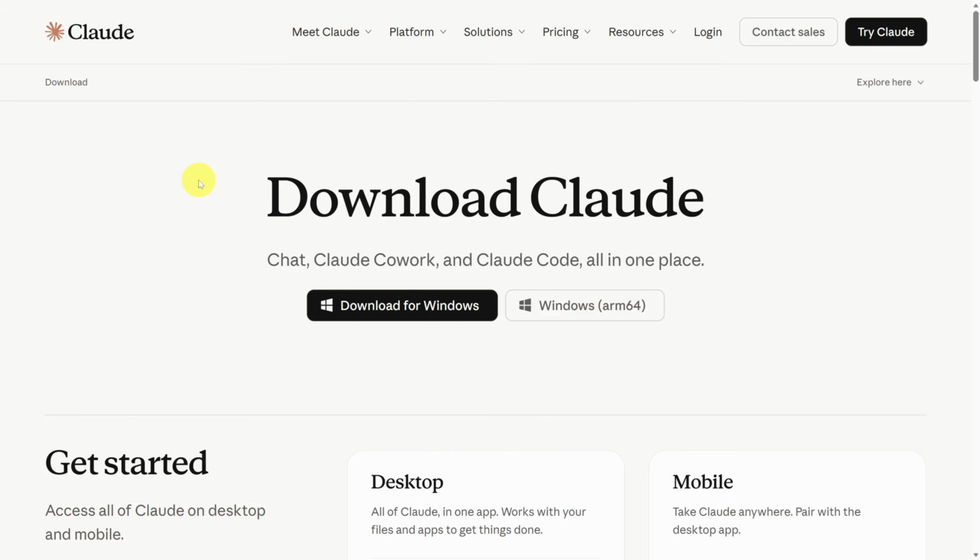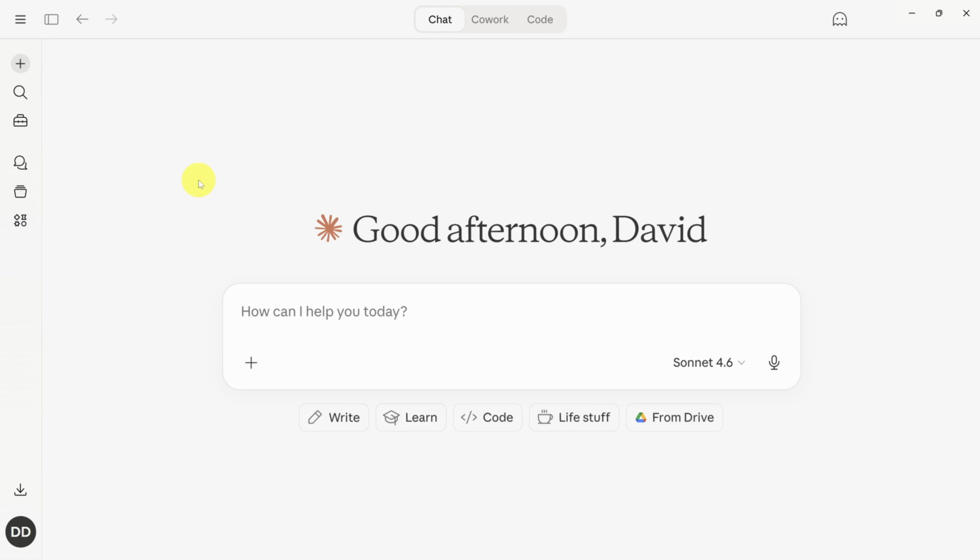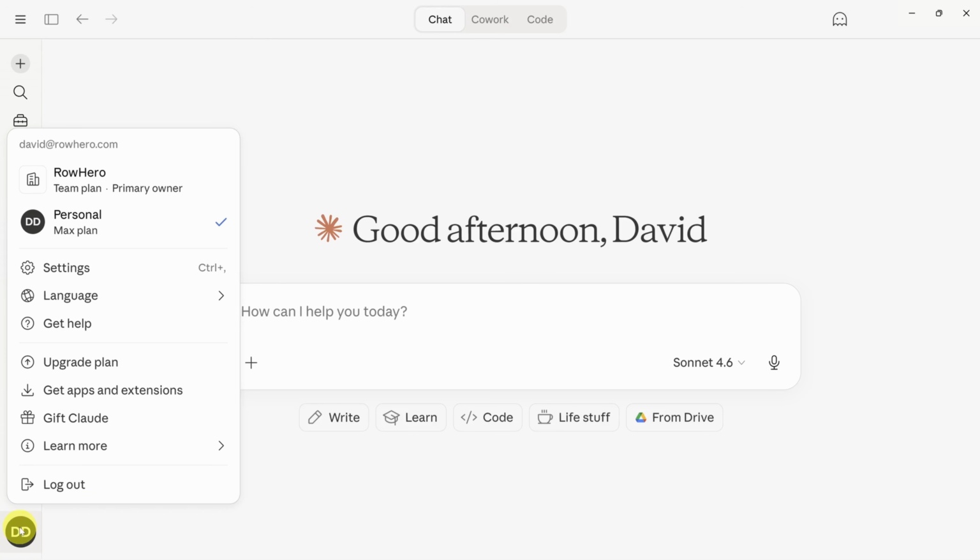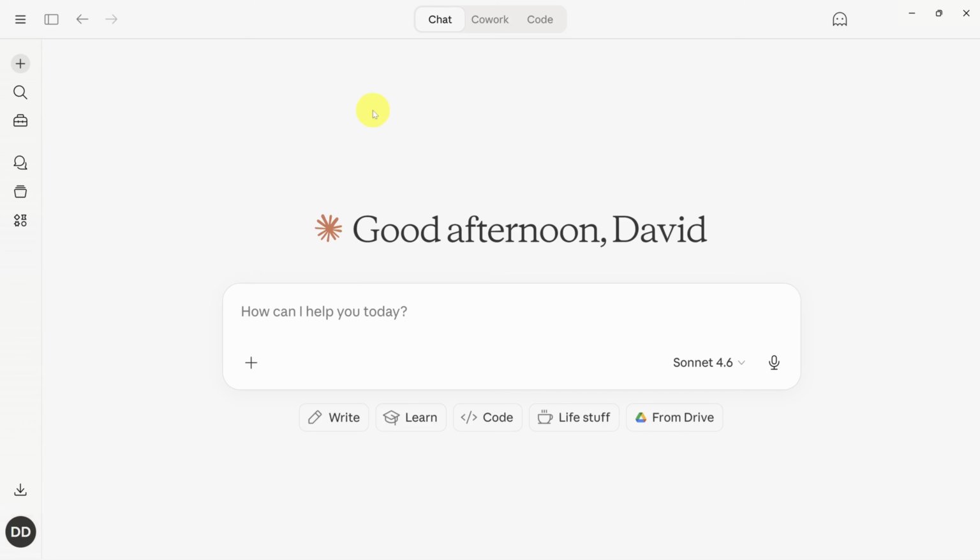Once you're here, click the download button in the center of the screen and launch the app. Now, before we jump in, to follow along, you will need a paid plan. So if you don't see Pro or Max here next to your name, that means you'll need to upgrade your plan. If that's you, settle in because my job is to teach you if it's worth it or not.